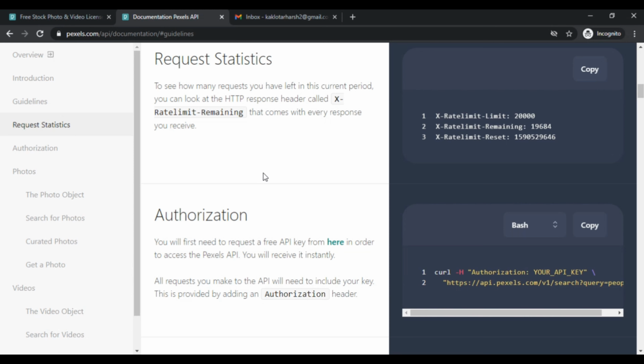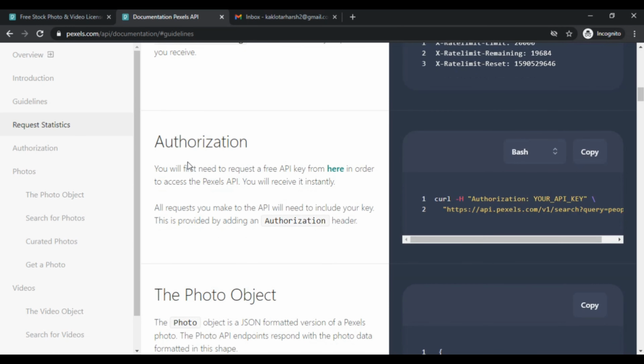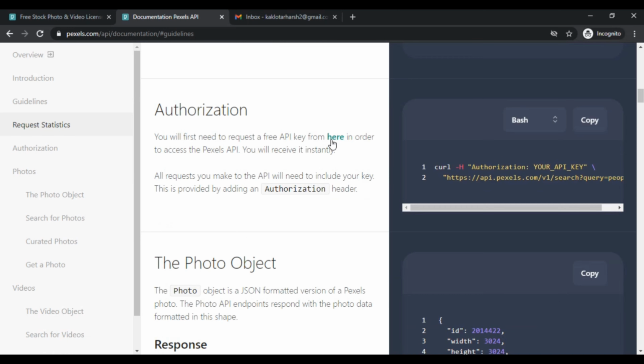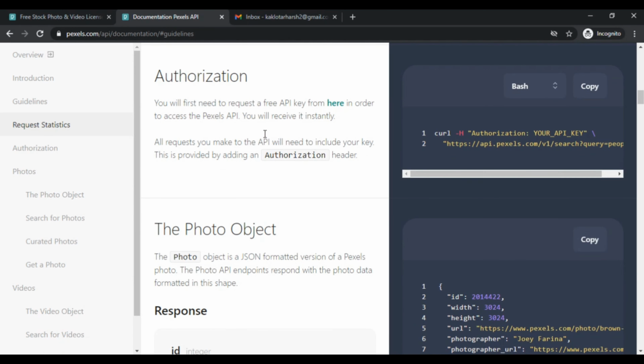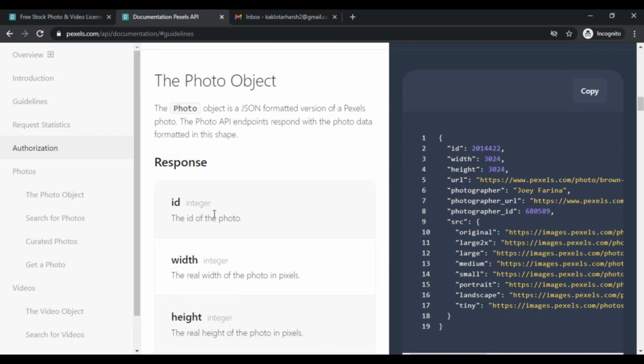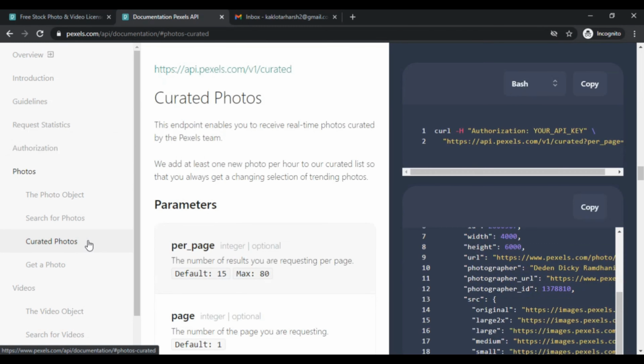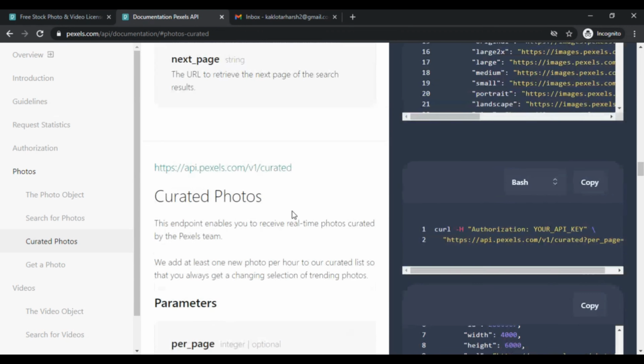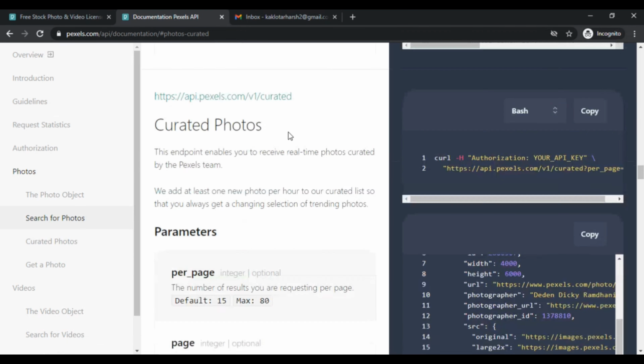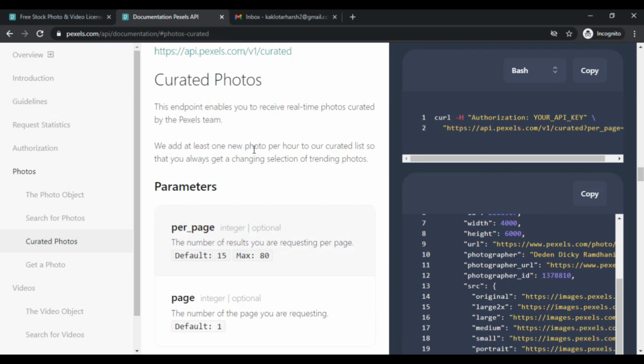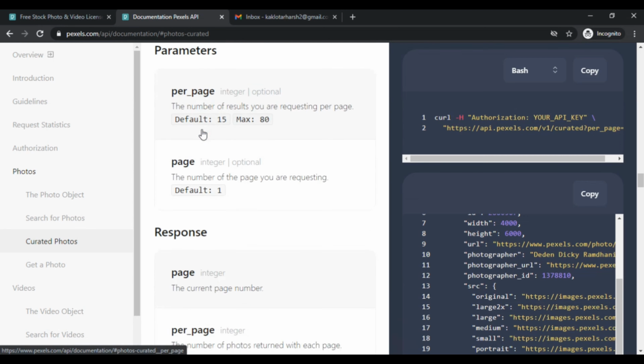Next is authorization. It says it is a free API, and we can get the key from here, but we will get it soon in this video. We will get the photos object in JSON format, and we are going to use the curated photos, because this receives real-time photos from the Pexels team. When they add at least one new photo per hour, we will get it in our application. So our application's wallpapers will be fine. We will get these types of parameters.